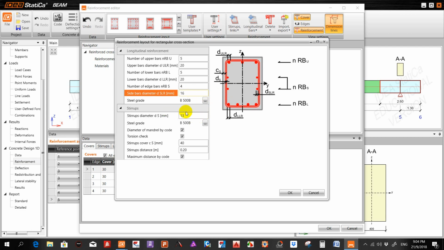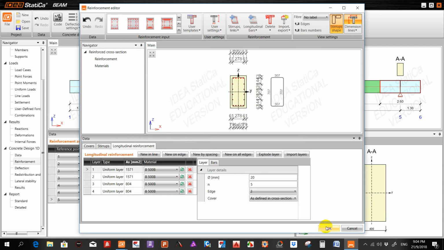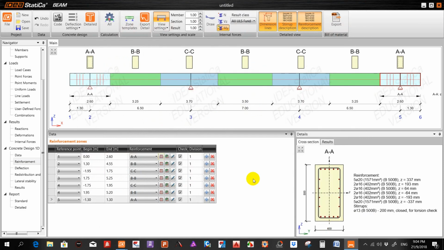Then after that, what is the strength, size, and the cover, and then the spacing? This is the spacing. Alright. So I click OK. When I send this, then I click OK. And after that, I also click OK. Alright, then this is now the reinforcement over here.